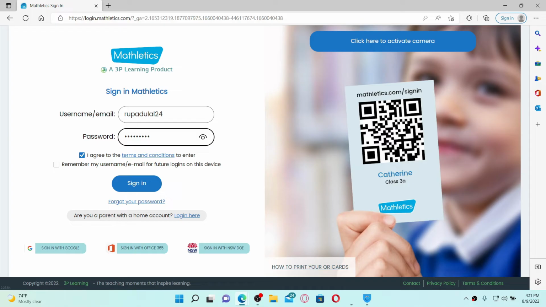In case you don't remember your password, click on Forgot Your Password link beneath the sign in button and follow the instructions in order to reset to a new password.